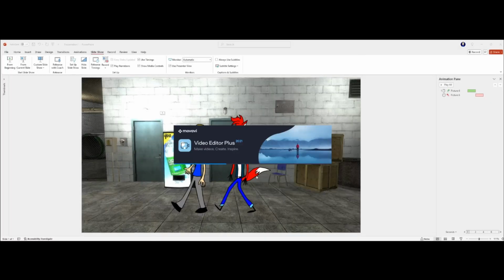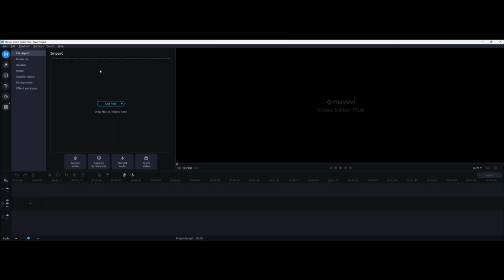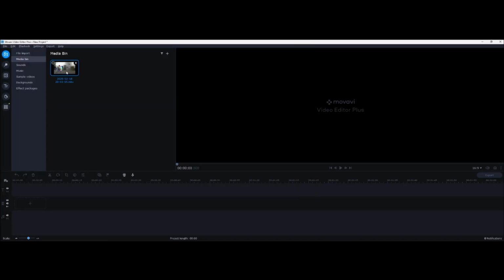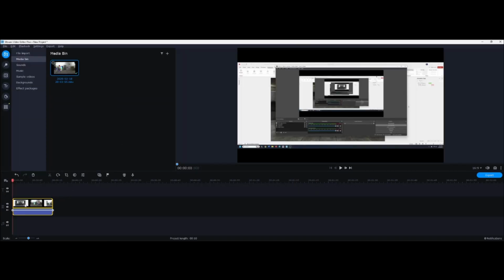We now go into Video Editor Plus. This is where the movie making magic comes from. And here, this is how I add pictures and videos into it. Once the files are added, that's where the movie editing comes in.